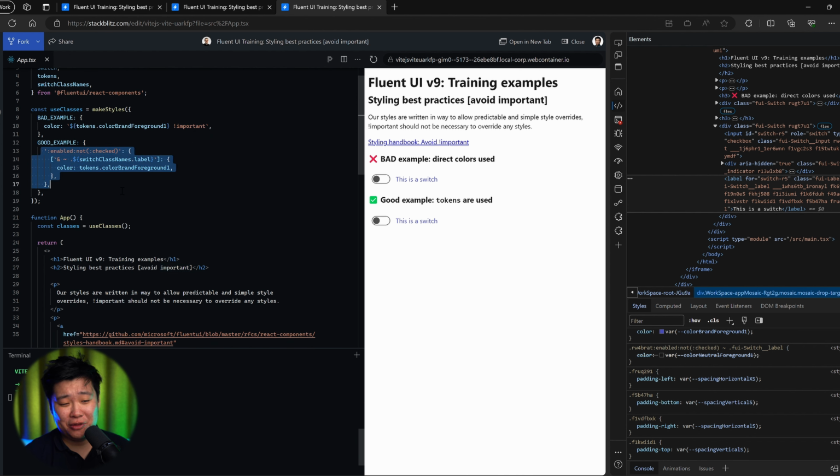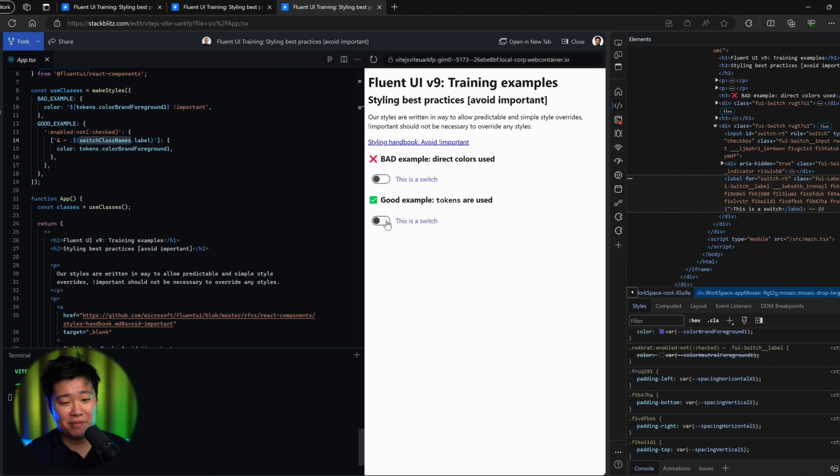So instead of doing that, there's every tool at your disposal to write styles to override specific styles from Fluent UI. In this case, just inspect DevTools, take a look at the rule you see here, the specificity, try to copy that, right? So you see that we have enabled, not checked, a combinator, and switch label. In this case, we do the same thing. We use enabled, not checked, and then use the SASS ampersand to add the nested combinator. And then we use the switch class name for the label slot. In this case, this works a lot better.